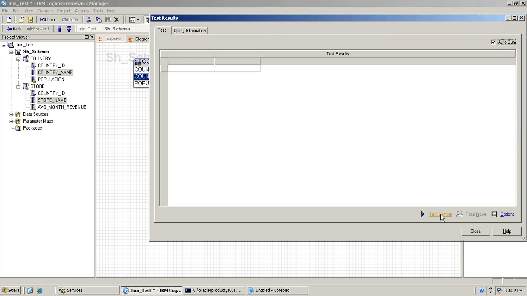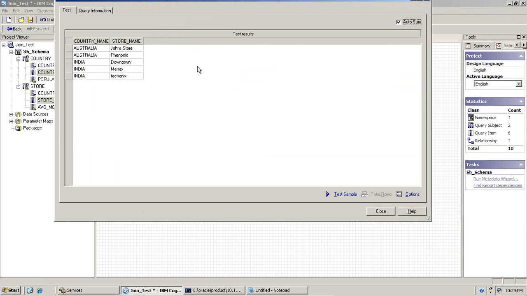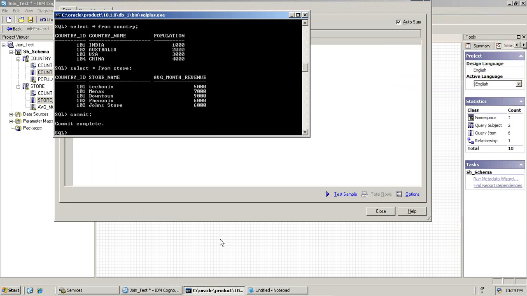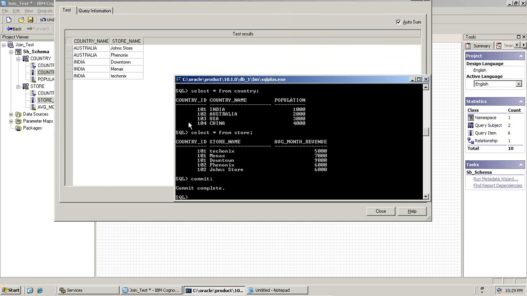Test, and I see the list of country and the store. The information which is missing in this query, which you can easily understand, is that I don't have information of China and USA. These two countries are excluded in this query. The reason is quite obvious. In these two countries there are no stores.